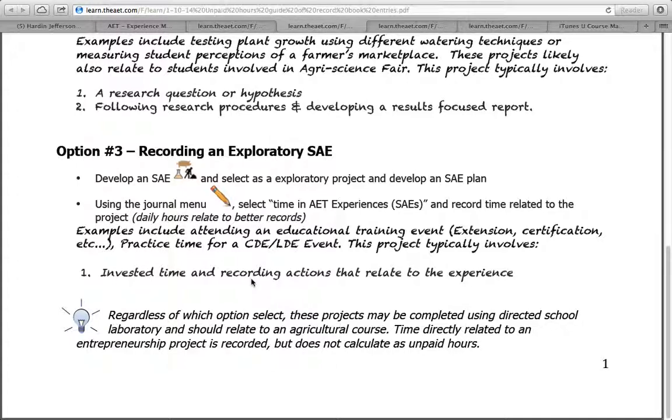If you attended an educational training event, extension, certification, practice, whatever it may be, like, for example, floral design, they have a certification test. So if they went to College Station to do the certification test, then that would be a journal entry they would need to put in for today. On this day, went to floral certification test. Okay. Anytime you practice for a CDE or an LDE event, so this would be invested time, and you would record the action that relates to the event. Okay.